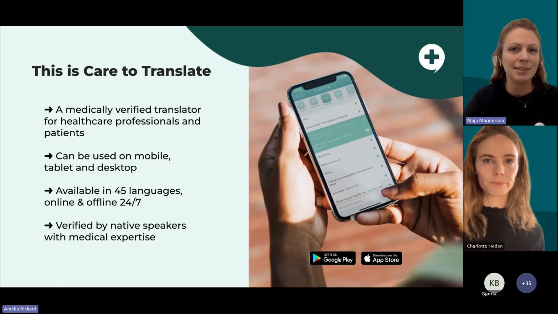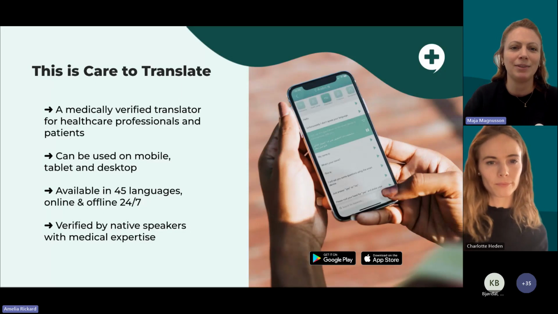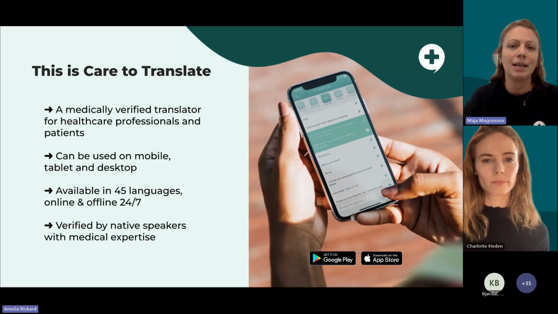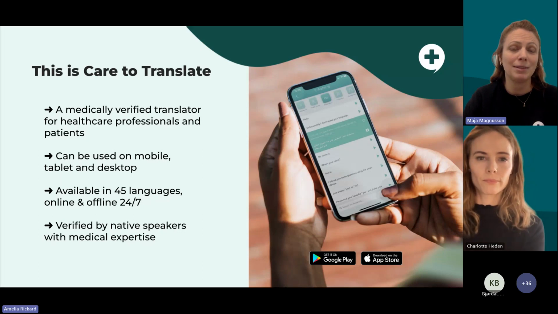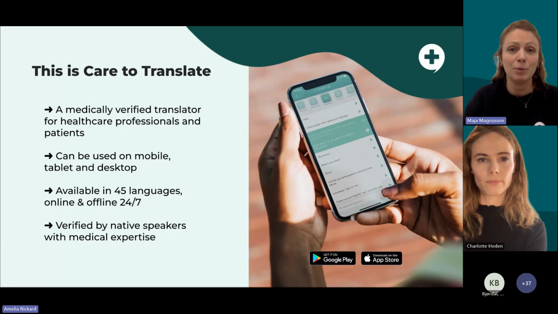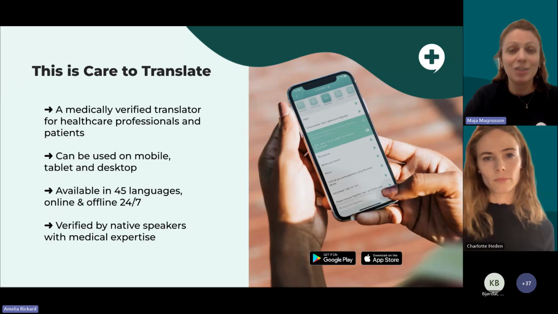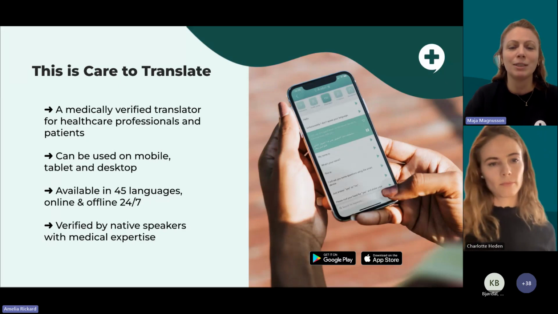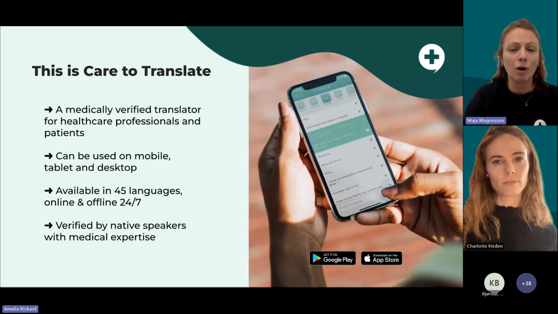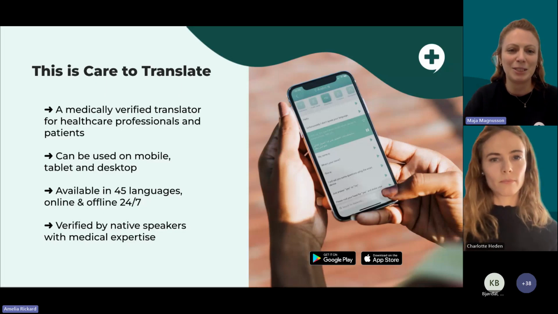Basically, what you get is a medically verified translator that can be used by healthcare staff who meet patients who do not speak the same language. You can use the app on your phone, on a tablet, but also on your desktop computer. Since it's a digital tool, it's available 24/7, and you can translate from and to 45 languages. All the content is verified by native speakers with medical expertise.